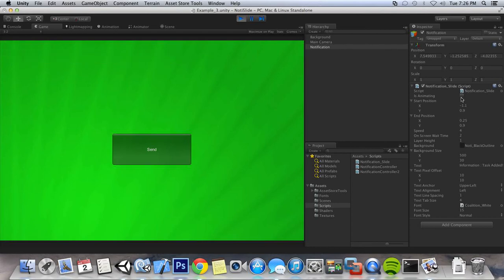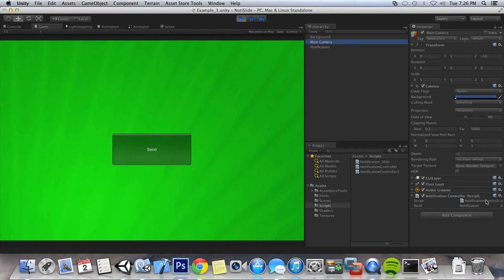Now you can mess around with these. You can add more NotiSlides in pretty much as many as you want, or as many as you want to call from your notification controller.